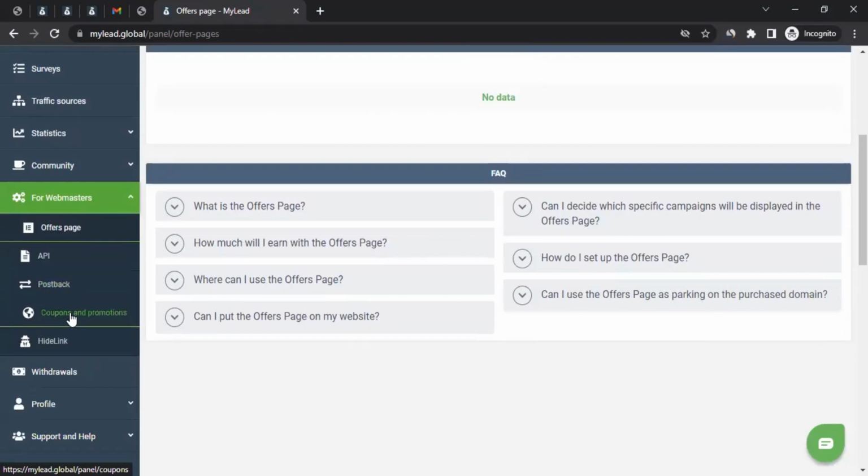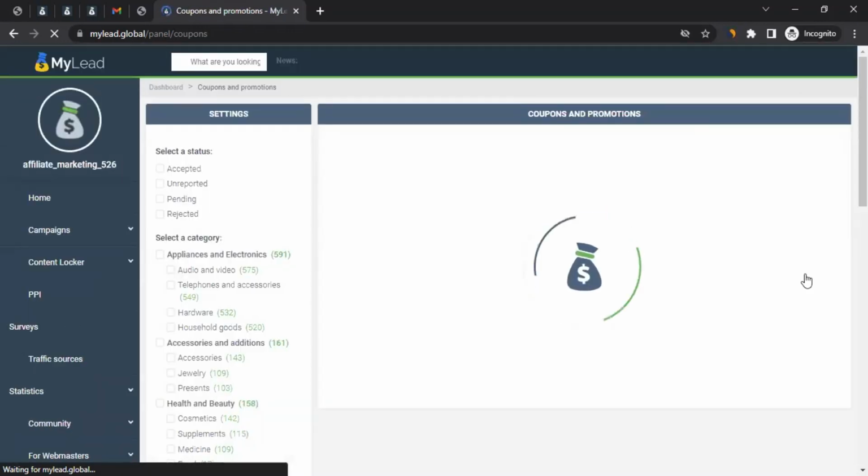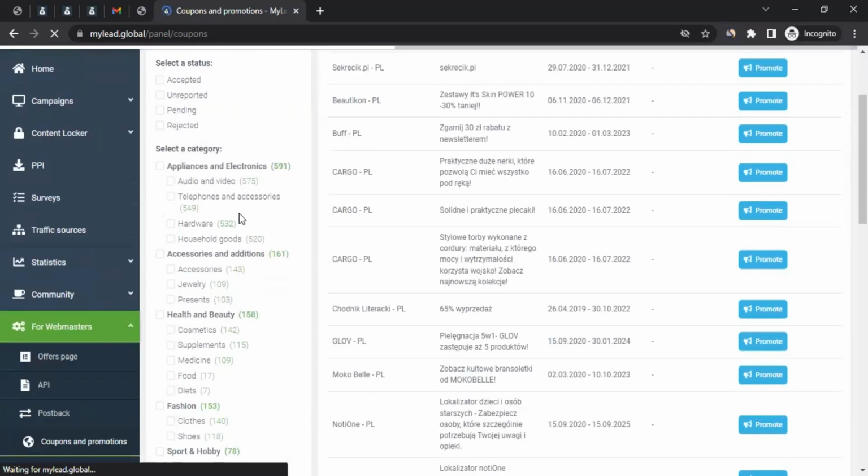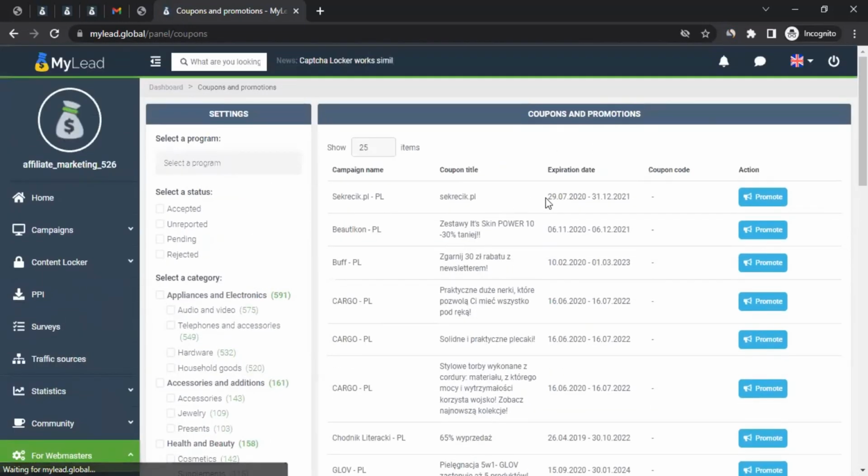Then coupons and promotions. This is a section you could use to find the available coupons and promotions out there. But the only problem here is that you could use the filter, but you won't be able to use the country. So you have to choose the coupons and promotions from here carefully. You can't just promote any of this. You have to click on promote. You have to get the approval from the related affiliate programs, and only then can you promote it. So be mindful of it.